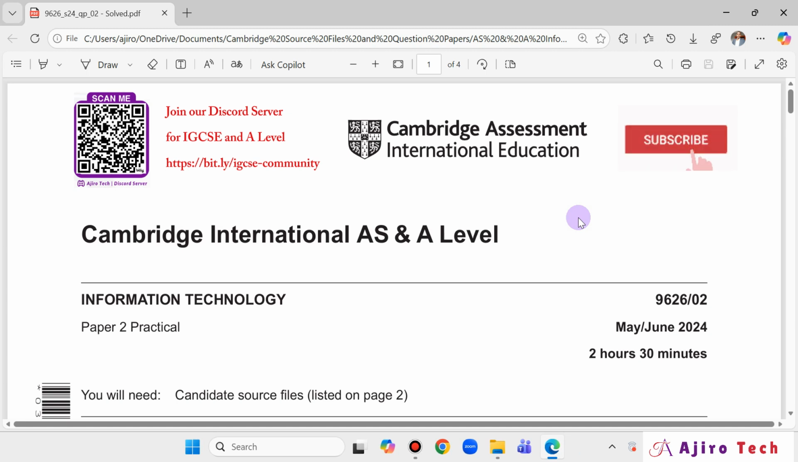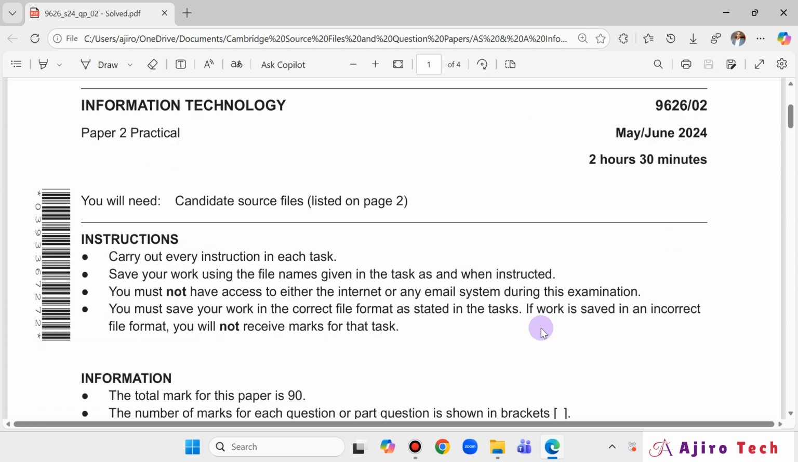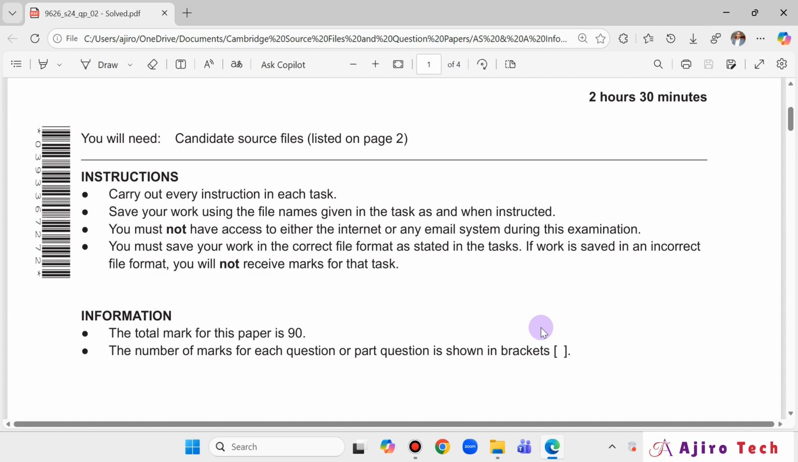In this video, we're going to be looking at the Cambridge International AS and A Level Information Technology with the course code 9626, variant 02, paper 2, practical. This is for the AS students, May/June 2024. The instructions are important, so please go through the instructions.